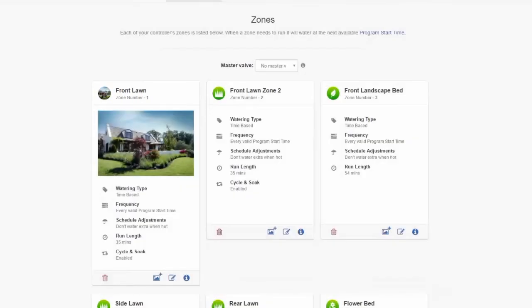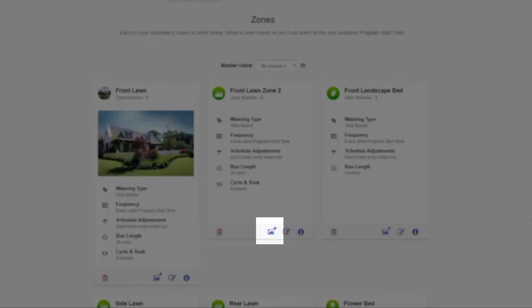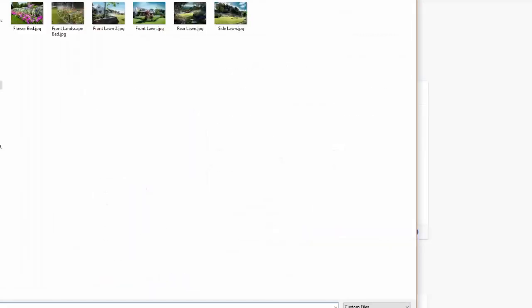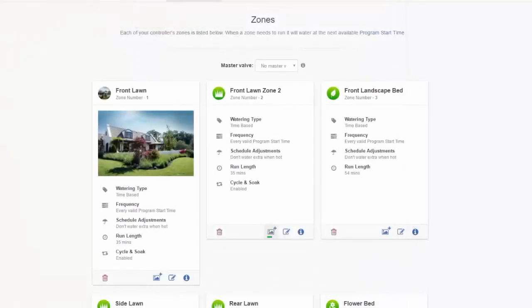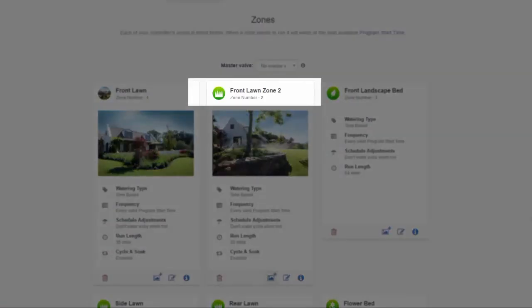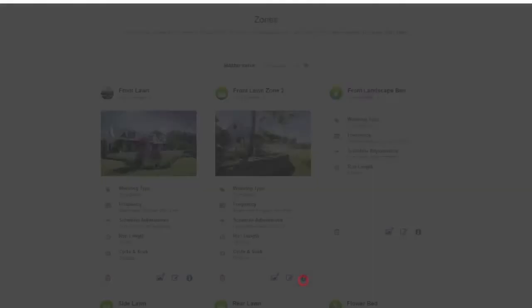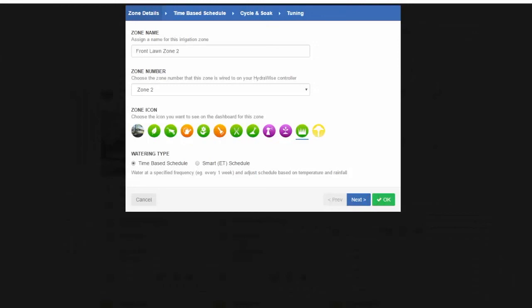You can also upload zone images directly from the Zones and Schedules page to display on the zone cards. Use the image upload icon to add images. To have the image display as an icon, you will need to edit the zone and select the zone icon that has your image attached to it.